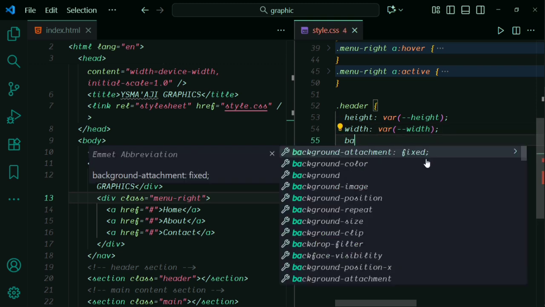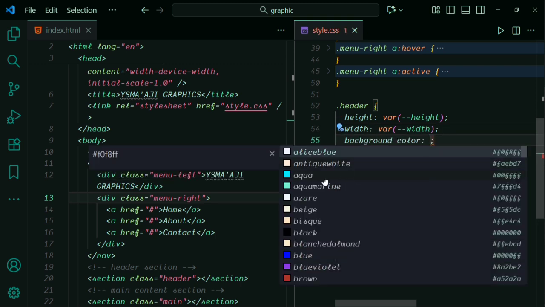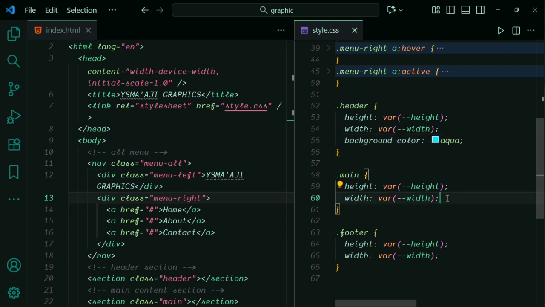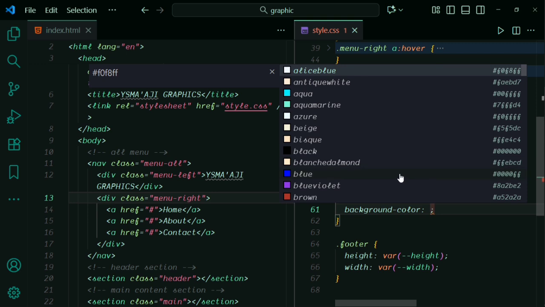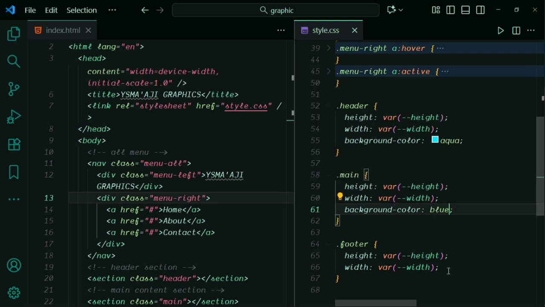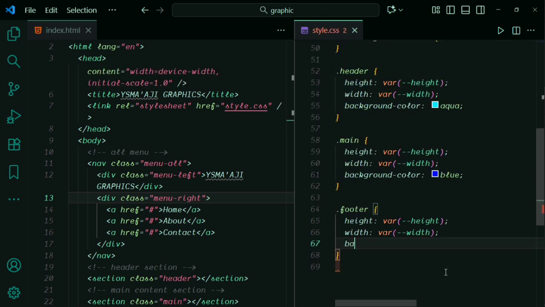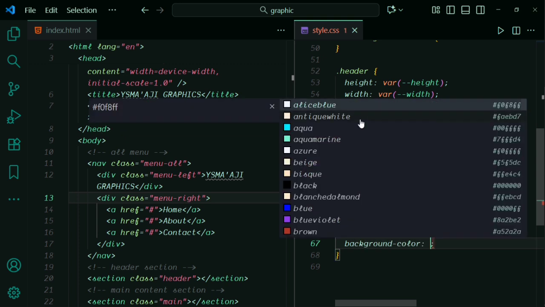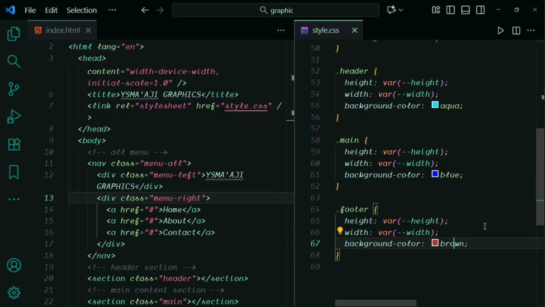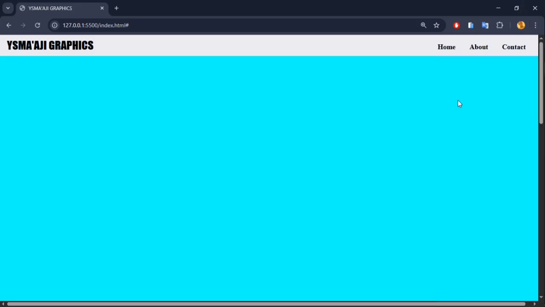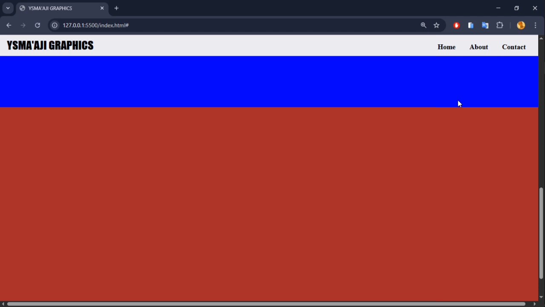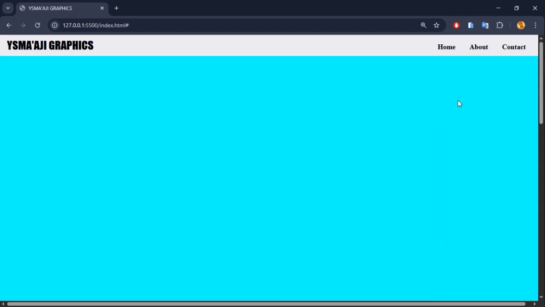Okay, so let's add the background color. Let's add cyan, aqua color, yeah, aqua color, and let's add the background color to be blue. Let's add another one, background color to be brown. So let's take a look at how our website could look. Now if we scroll, you can see the menu is still in its place, no changing. So that's why we make it like this.